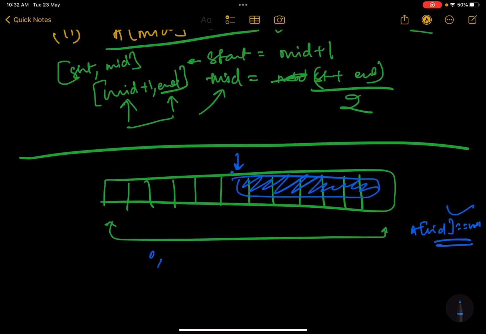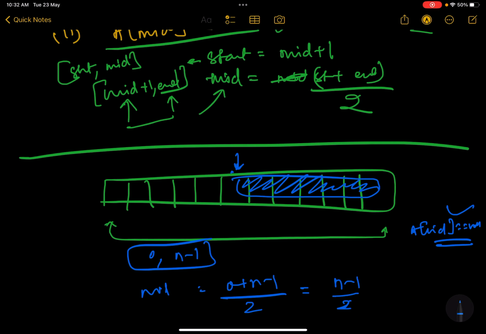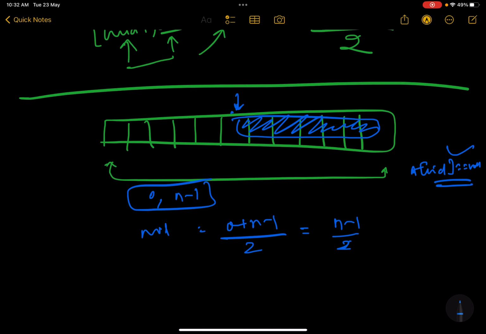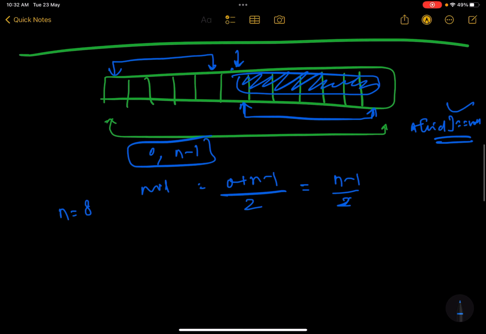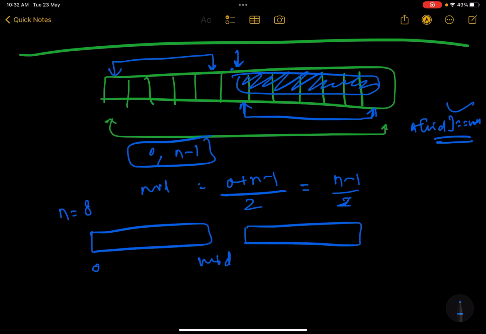So earlier if I was searching for 0 to n minus 1 and mid was at 0 plus n minus 1, start plus n by 2, which is nothing but n minus 1 by 2. So now I will search from start to mid minus 1, because value is not going to be present in this range. So on each iteration I am discarding half of the range. So suppose I started with n to be 8. So on next iteration, there are going to be two parts, 0 to mid and mid to end. So there are two parts. So based on comparison, I would discard one part.